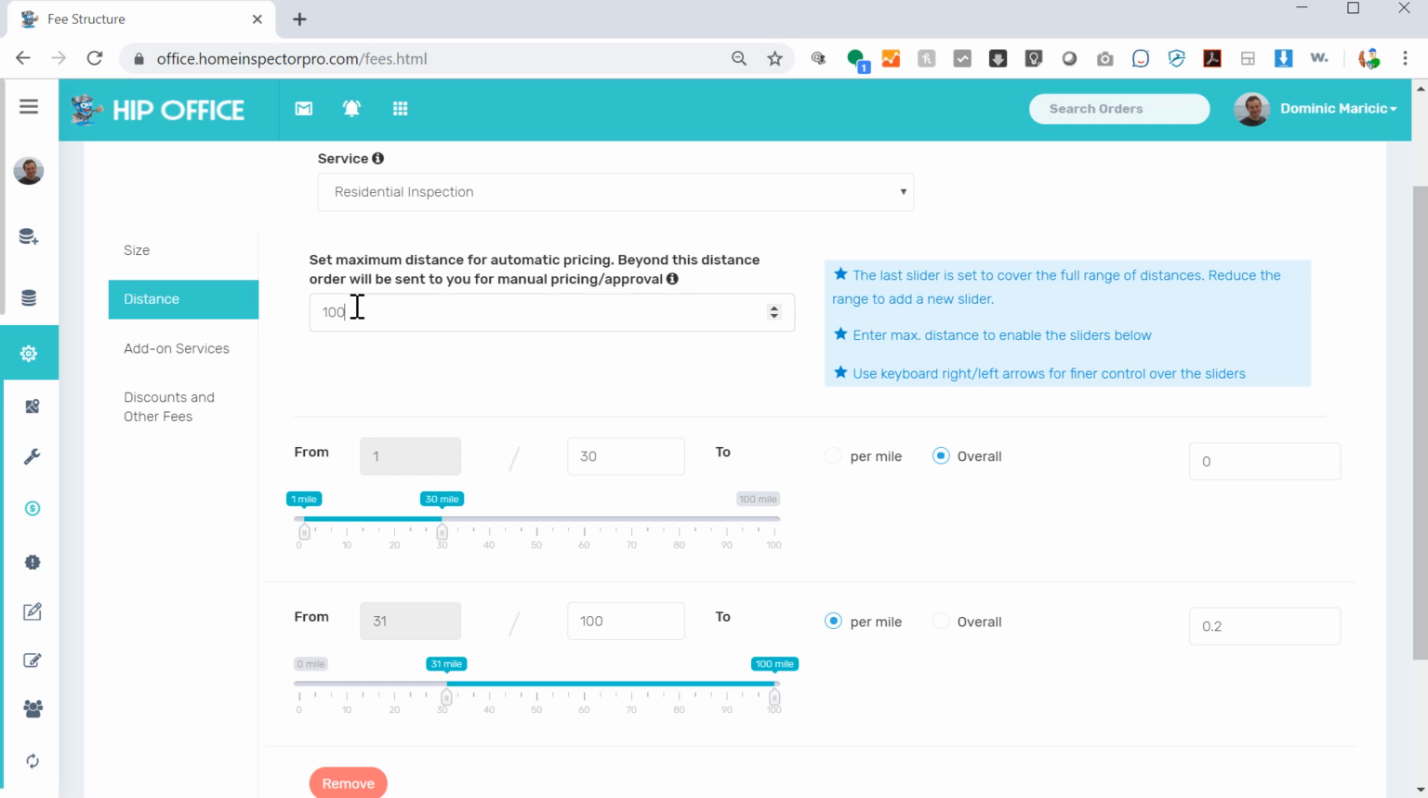So in my area, Southern California, let's say I only want to go up to 50 miles and have the pricing automatically calculated, and then over that, I would need to manually set what the price is for that inspection. And if someone's booking online, then I would have to come in and it would be in a draft mode so I can give the actual price. So for here, I can say, from 1 to 30 miles, I don't charge anything, but from 30 to 50, I'm going to charge 25 cents a mile.